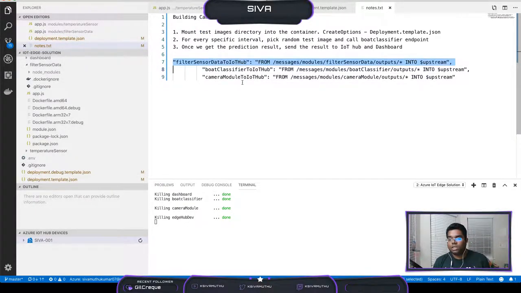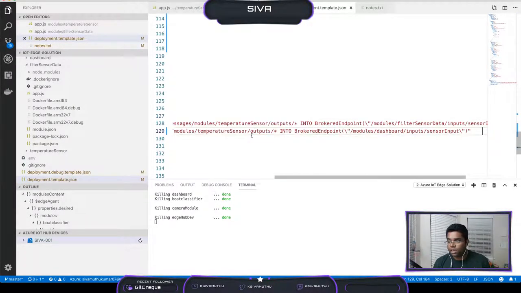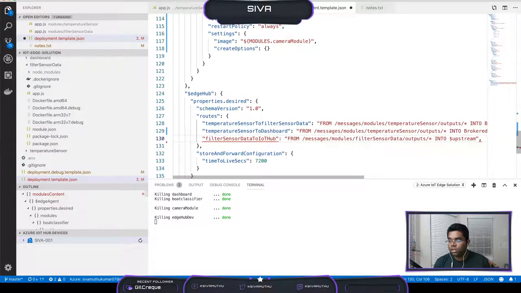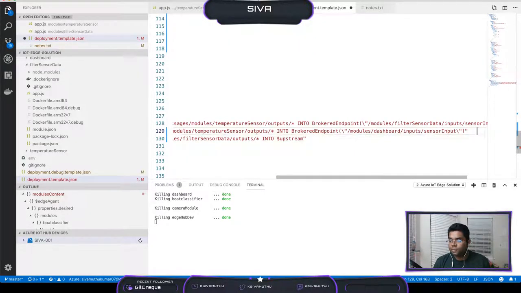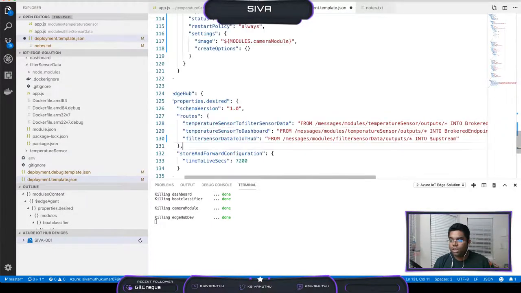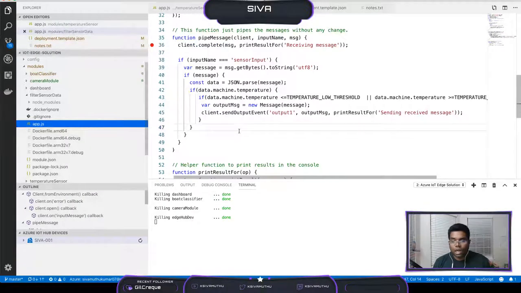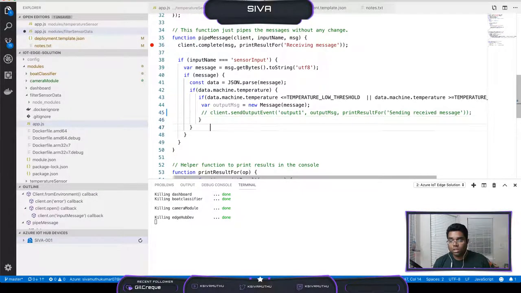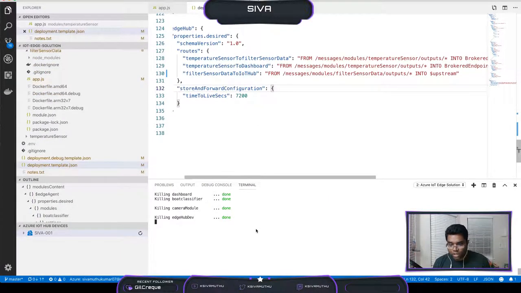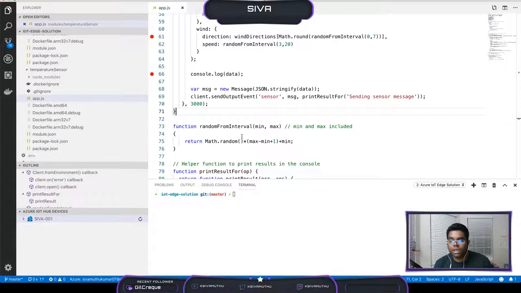So I will just copy this filter sensor data to IoT hub here. And in the filter sensor data logic, I'm going to comment this one so that it would not send messages to IoT hub, and we are not wasting our IoT hub messages per unit count, right? Okay, so let it be.